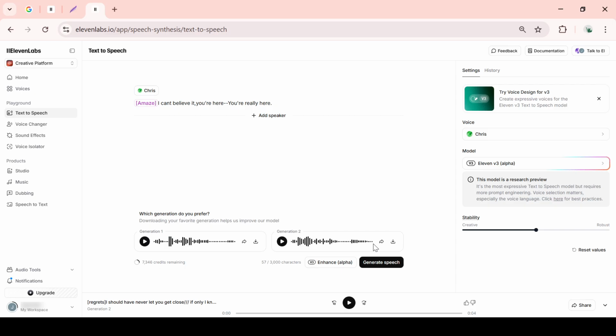Once you're satisfied with the audio, the final step is deciding what to do with it. Depending on your needs, you can either download the file directly to your device, or if you plan to share it with others, utilize the share function. This flexibility allows you to seamlessly integrate your audio into any professional or personal platform.